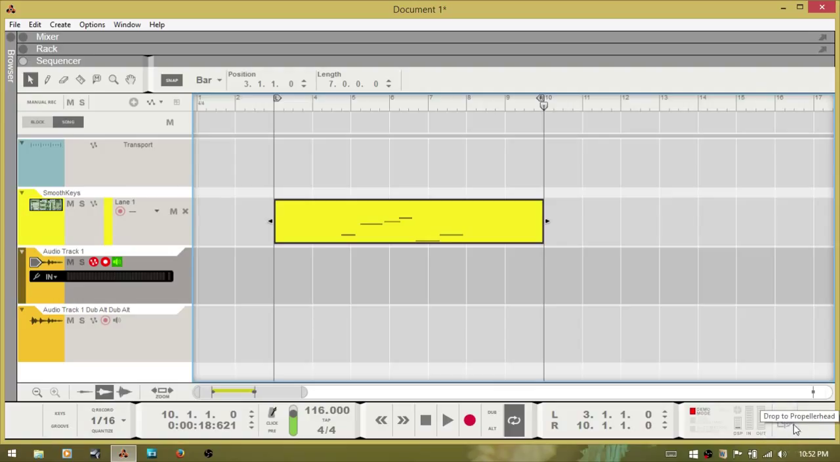And at the very end here we have a drop to Propellerhead. So if you just finished up a track and you'd like to upload it directly to Propellerhead to your account, you do have to have an account set up. You can do that with this button here.